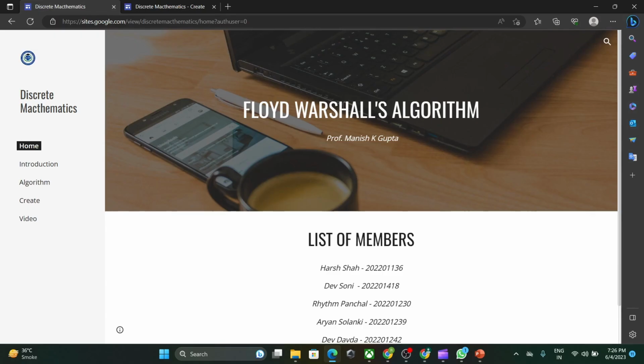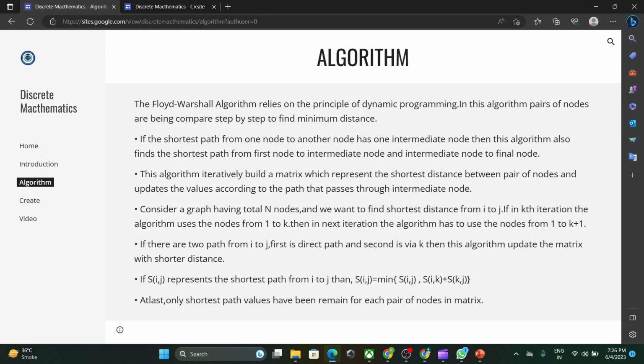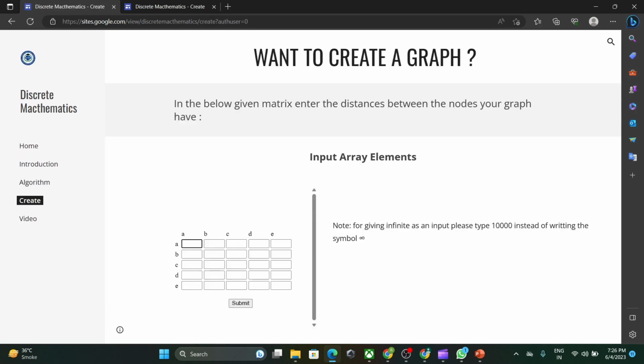Our group has made this little website on Floyd Warshall's algorithm as part of our project. This website is a minimal website with several options. In the introduction tab, you can read a bit about Robert Floyd and Stephen Warshall, the creators of this algorithm. In the algorithm tab, you can learn about the algorithm itself. Here, you can input values in a 5 by 5 matrix, which is similar to a graph with 5 nodes.